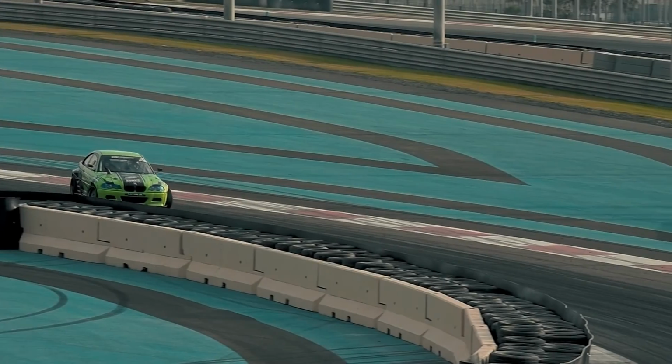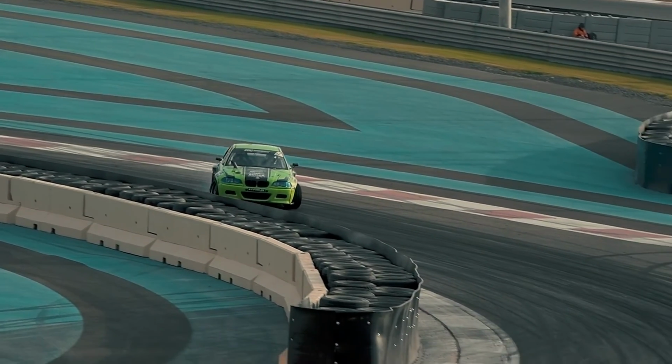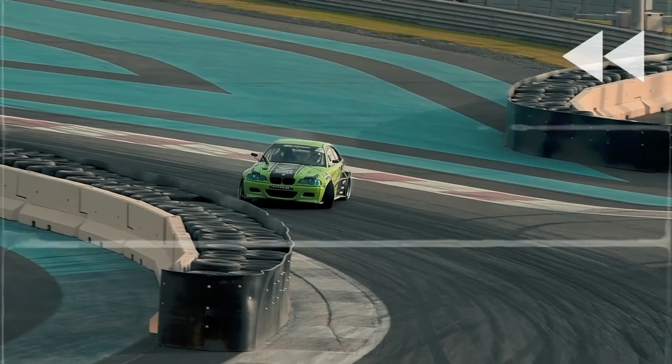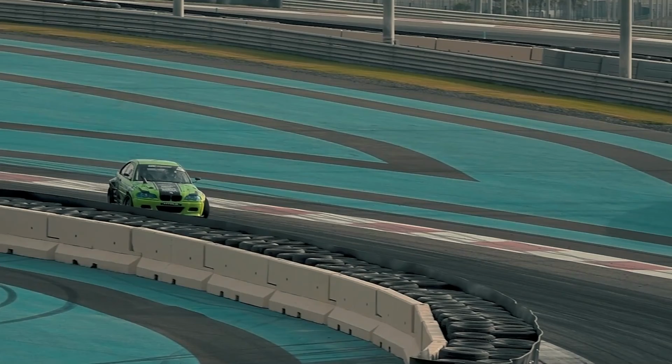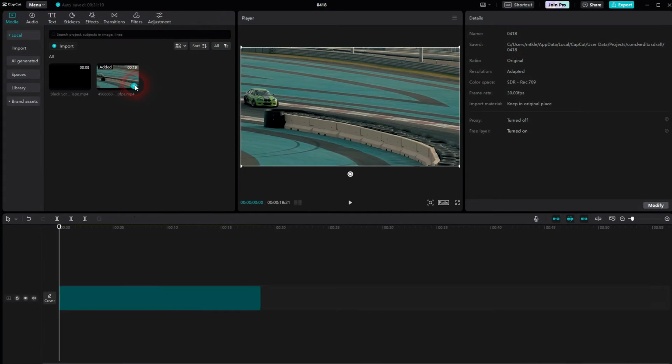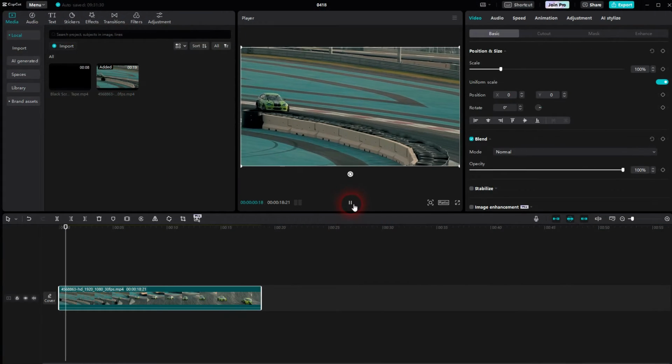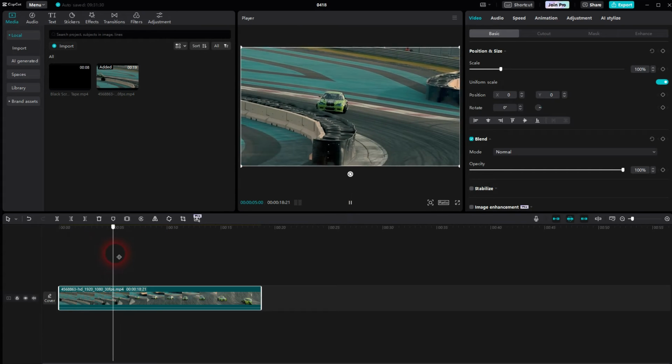And we're back in CapCut. Let me show you a quick and simple rewind effect. We use this footage right here. Let's say up to this point, and then we want to rewind it. I use the split tool, B, and delete the rest.